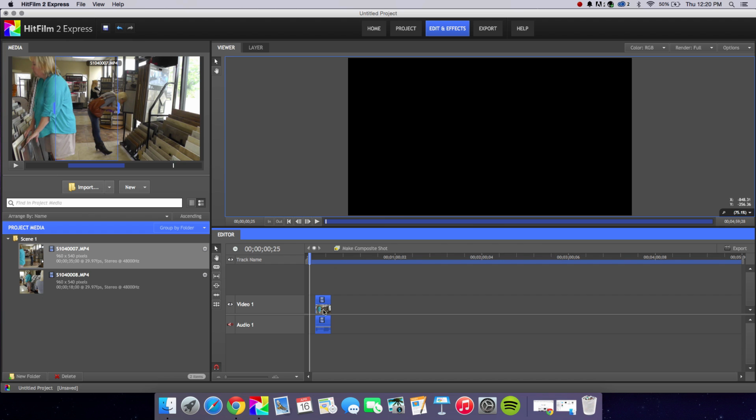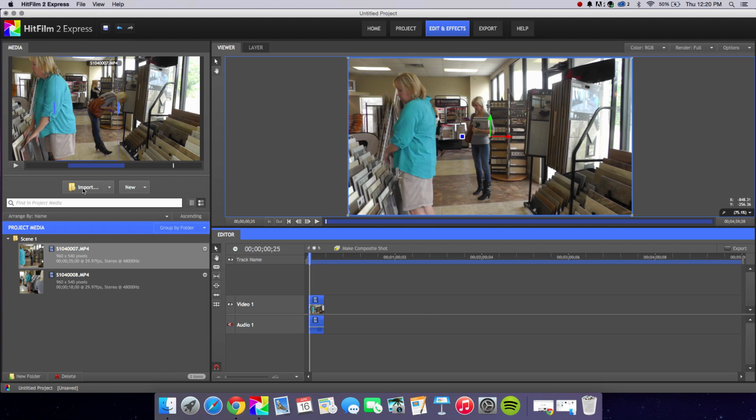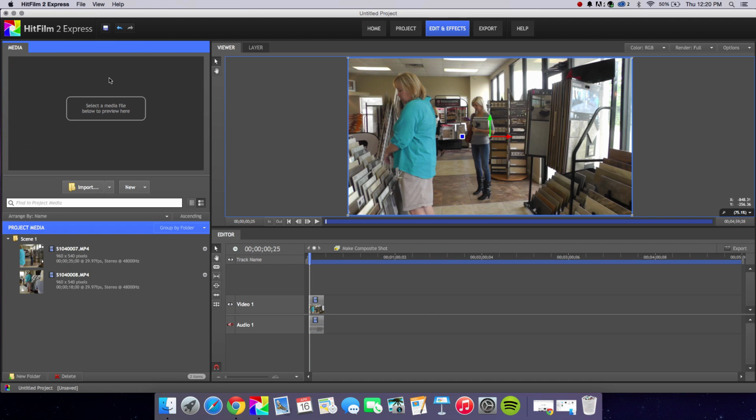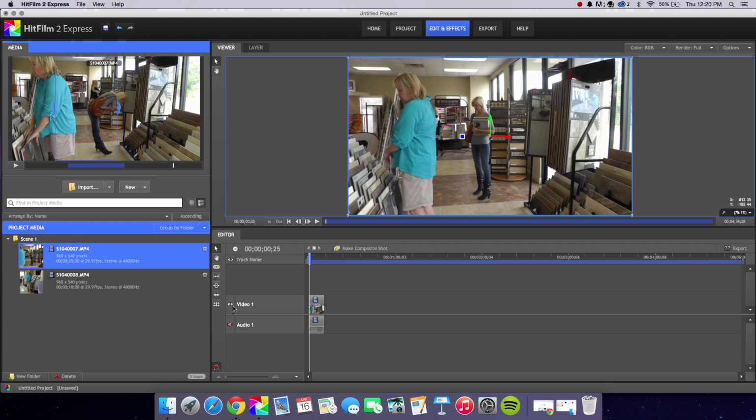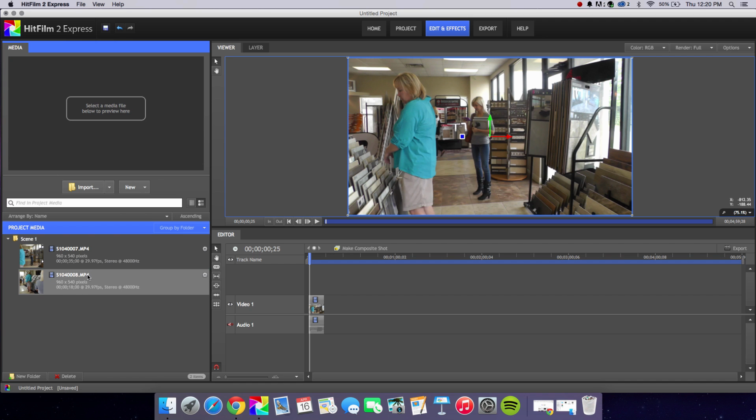So I'm going to go ahead and bring this to the beginning. So this is our thing. Now we can deselect the clip. It's in here, and if you remove this from your project media, it will delete the clip. You don't want to do that because you need your footage. So don't ever delete anything out of here if you're using it.